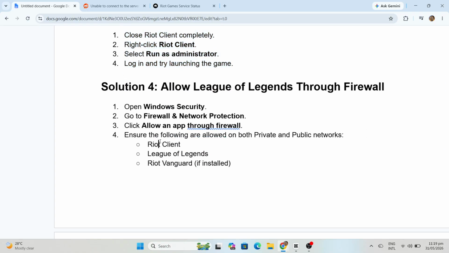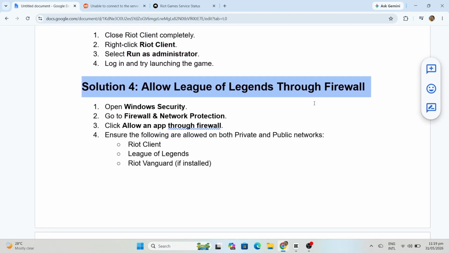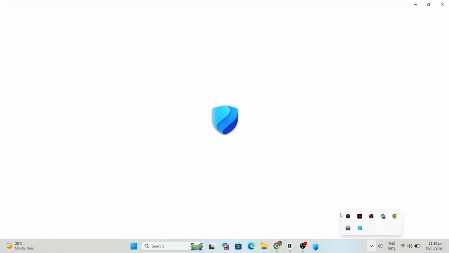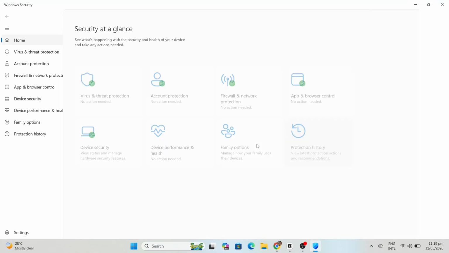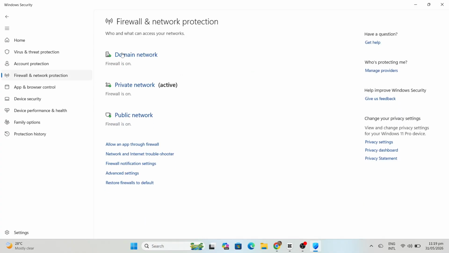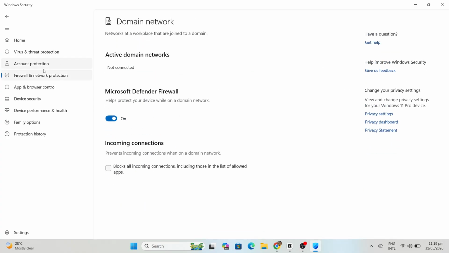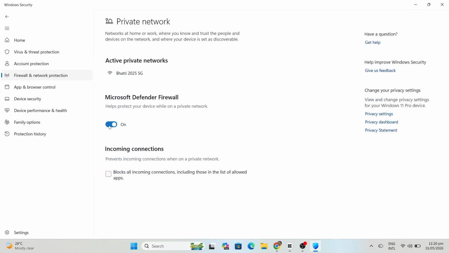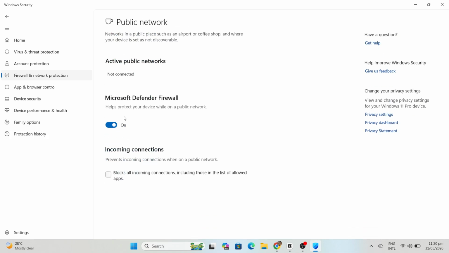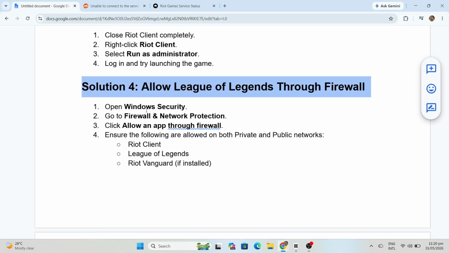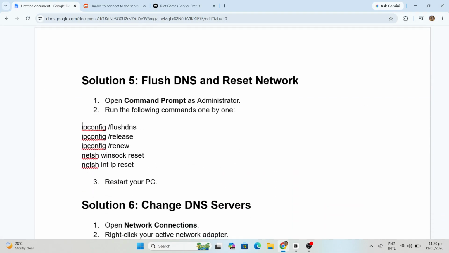Solution 4. Allow League of Legends through firewall. 1. Open Windows Security. 2. Go to Firewall and Network Protection. 3. Click Allow an app through Firewall. 4. Ensure the following are allowed on both private and public networks: Riot Client, League of Legends, Riot Vanguard if installed.